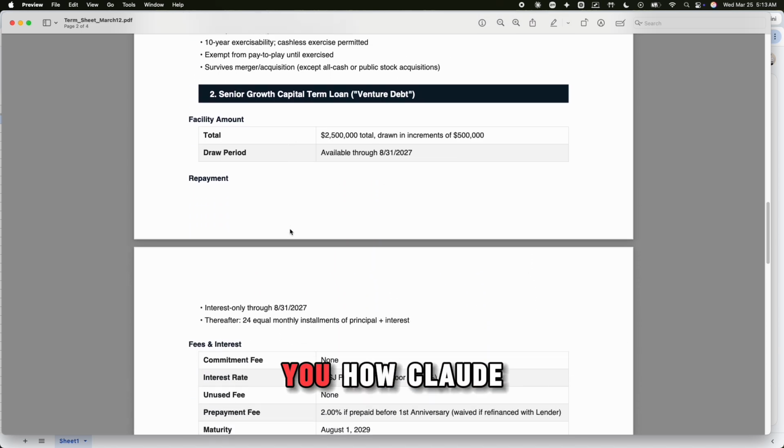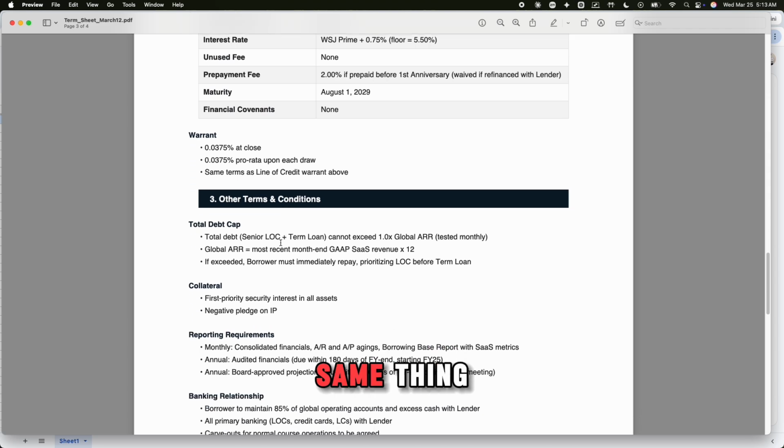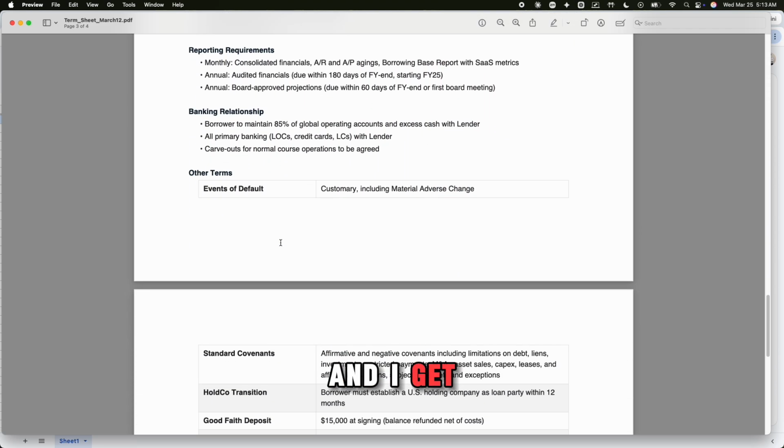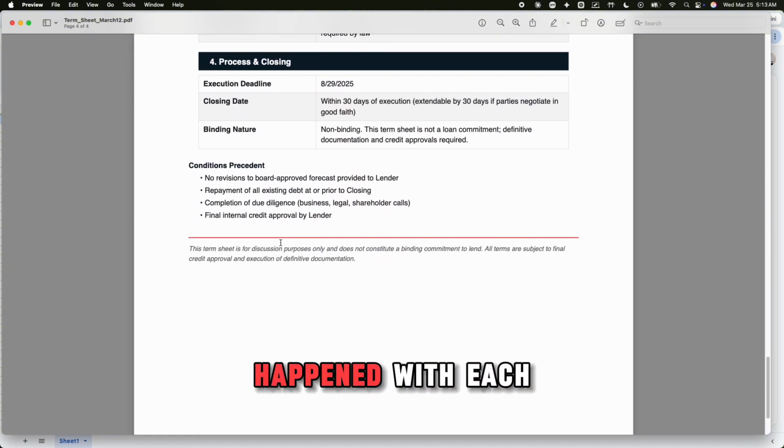I've already shown you how Claude handles it. So today I wanted to see what happens when you try to do the same thing inside Google's ecosystem, because a lot of you are using Sheets and I get asked about this pretty often. So I tested 4 tools. Let me walk you through what happened with each one.